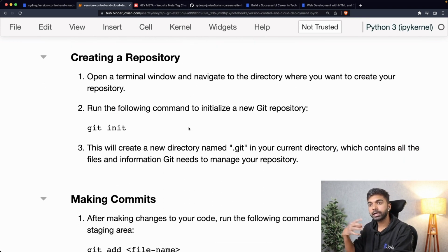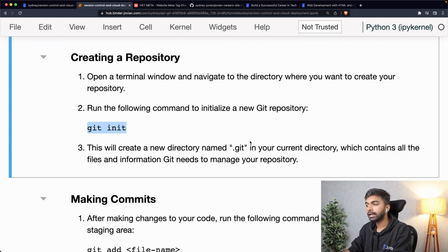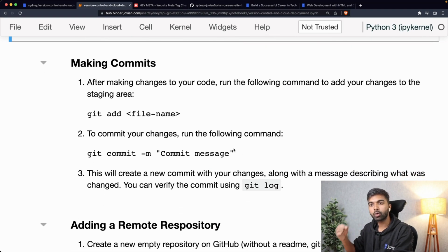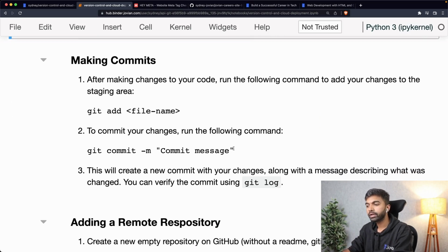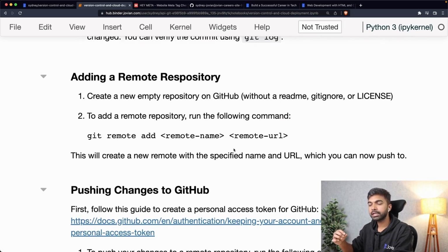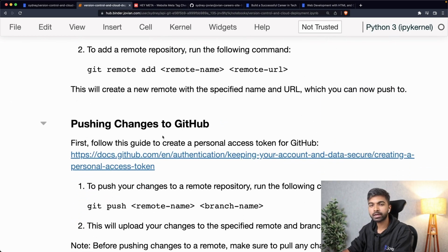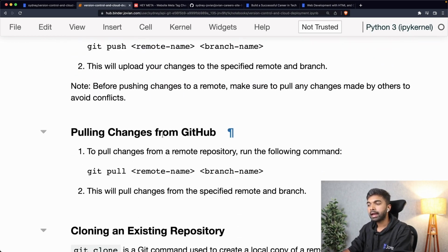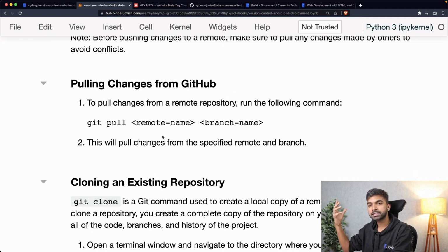If you want to first create a repository on your computer, that is done using the git init command, and that will create a new directory called .git in your present working directory. And then you can make commits locally on your computer, and then you can add a remote repository on GitHub, and you can then push your changes to the remote repository. So there are some instructions here. And you can also, if other changes are made on the repository online, pull those changes back.